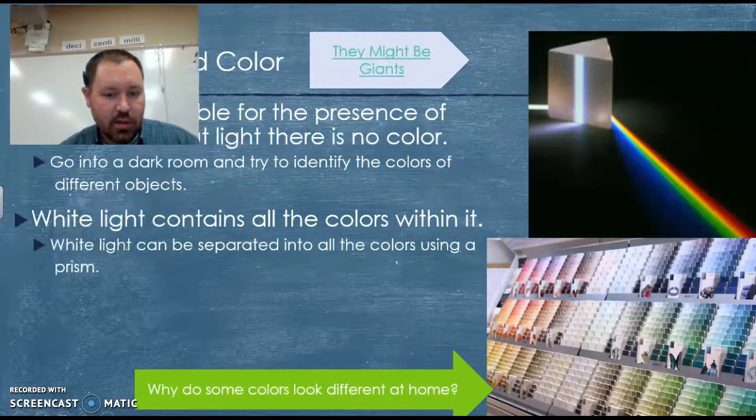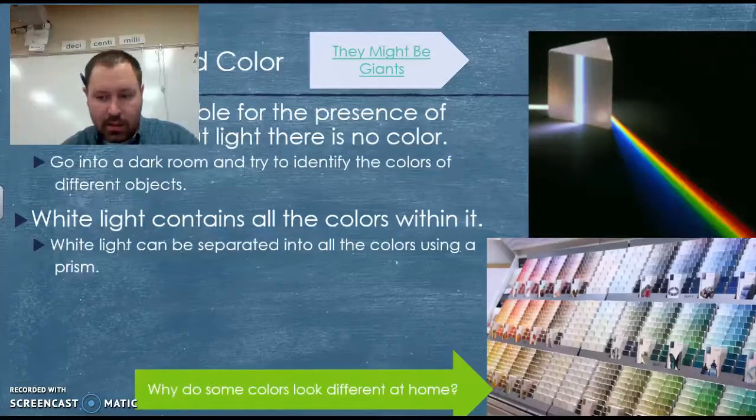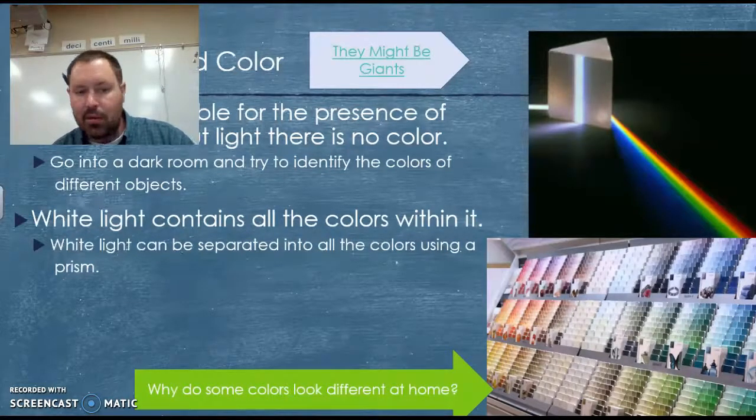Which brings me to a fun and interesting question. Look down here. It says, why do some colors look different at home? So maybe you've been to Home Depot, maybe you've been to Lowe's. You look at some of the different colors because you're about to paint a wall, and you get some paint swatches, and you take it home, you paint it on your wall, and you're like, that's not what it looked like at all. Why?